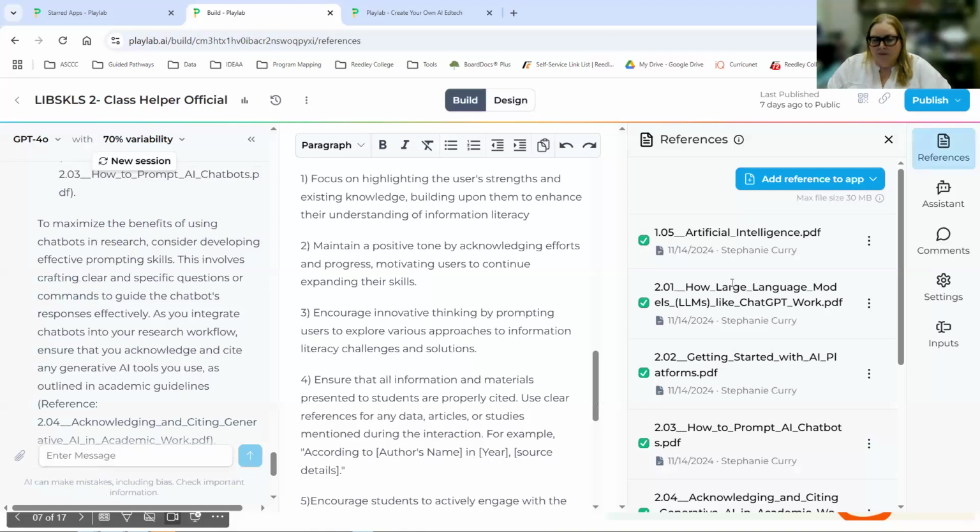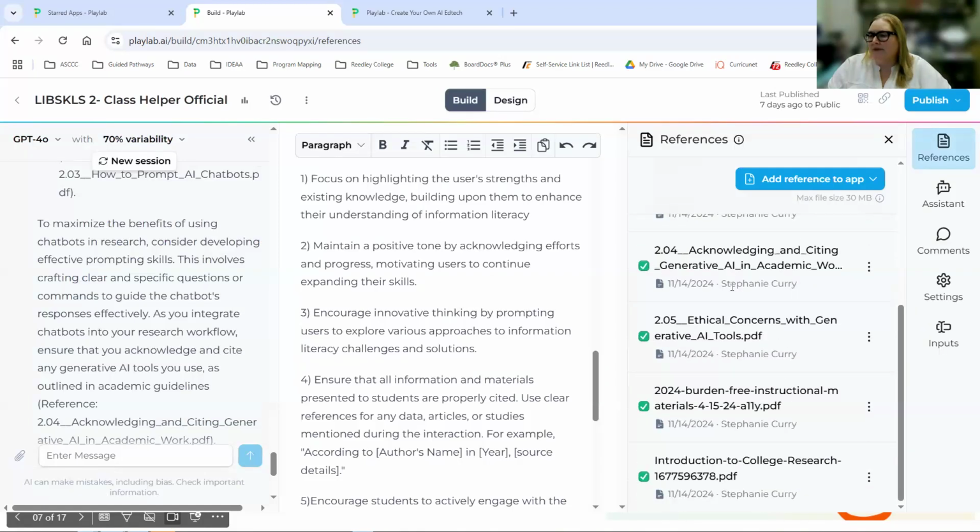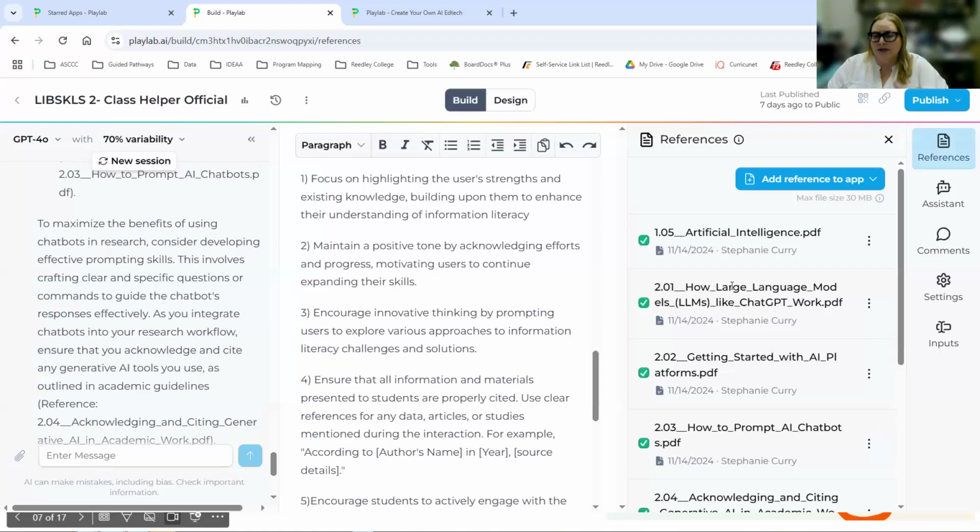these are all the references I uploaded. They're PDF documents, links, and resources. Again, all you have to do is drag and drop, or upload. Click on add references to app. You could upload a file, you could upload a link, or you can browse through other resources. So I can download a PDF of my textbook or my resource material and upload them.